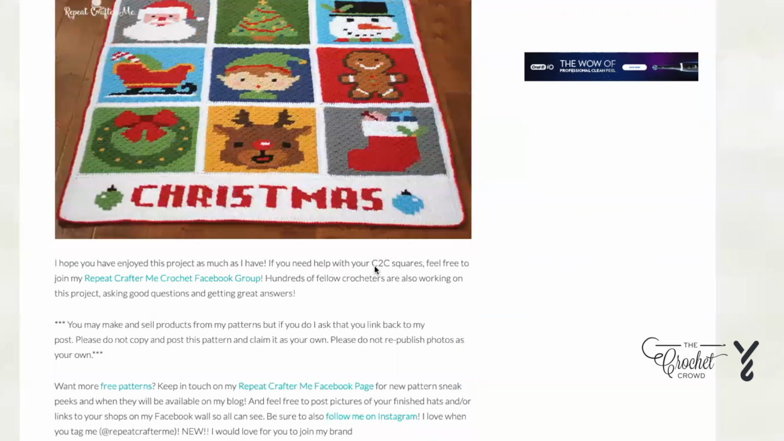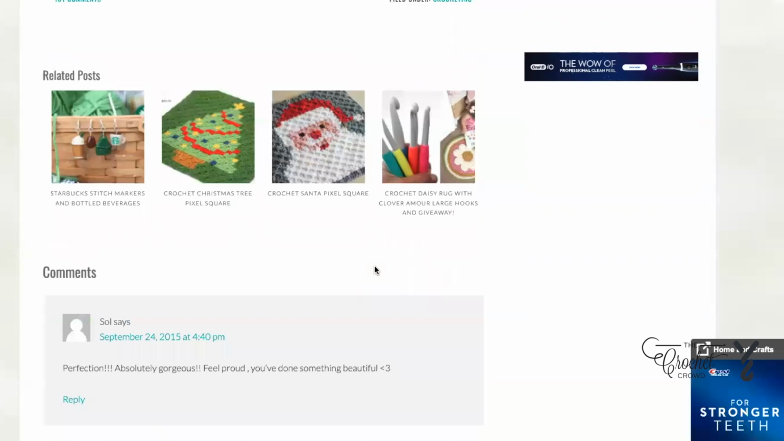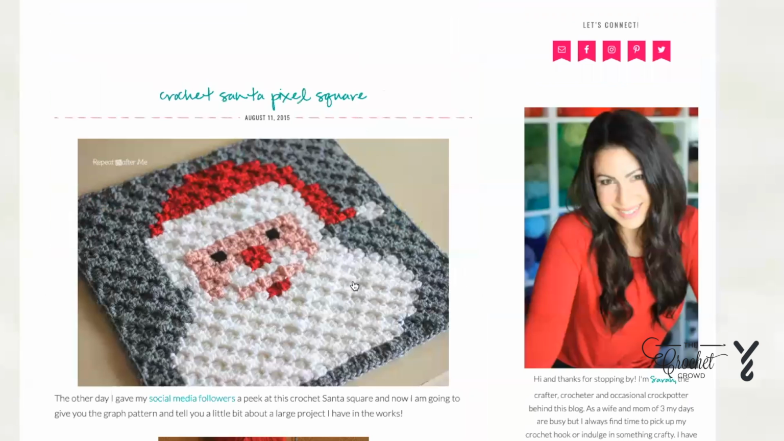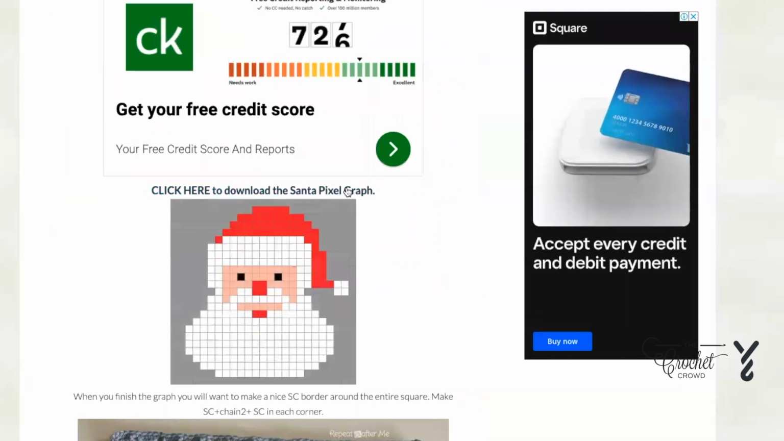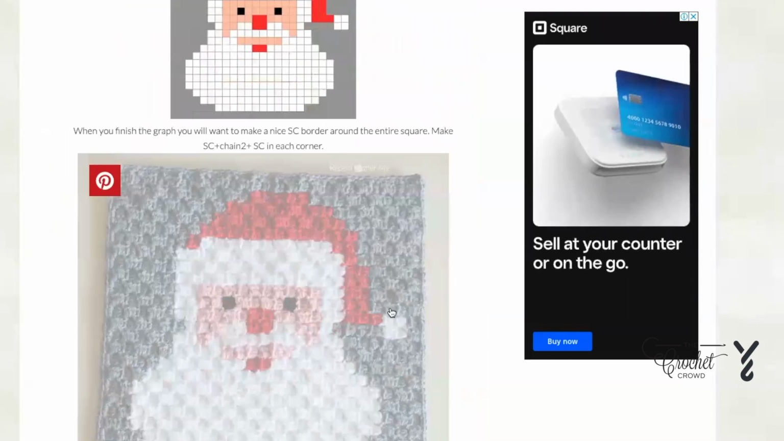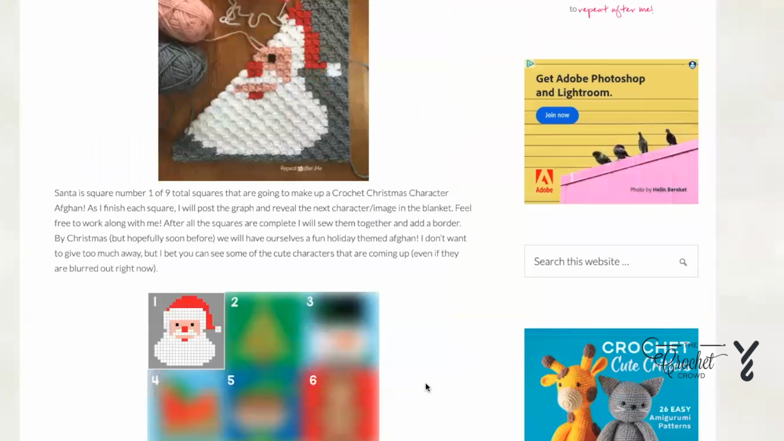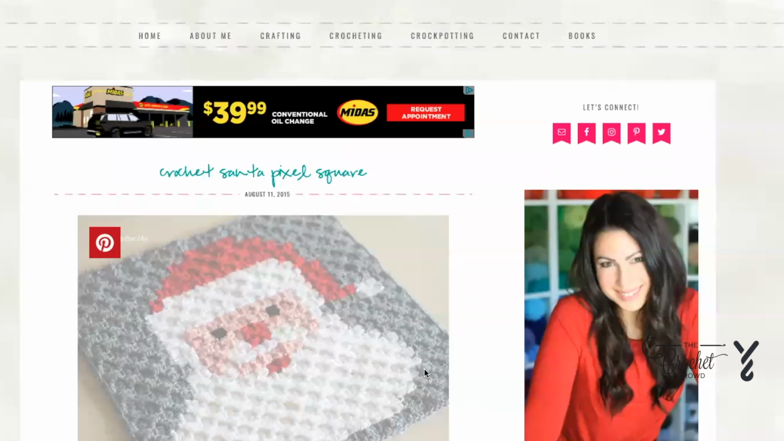So you just have to come on over here and click the one that you want. Maybe you want the Santa Claus. So this is the pixel square for Santa Claus. When you click on something like that, you can see that she's provided the graph. You can download the pixel graphs in order to follow it and then make it. And that's pretty awesome. So this is something that's really of interest. And this is the Merry Christmas Afghan by Repeat Crafting Me.